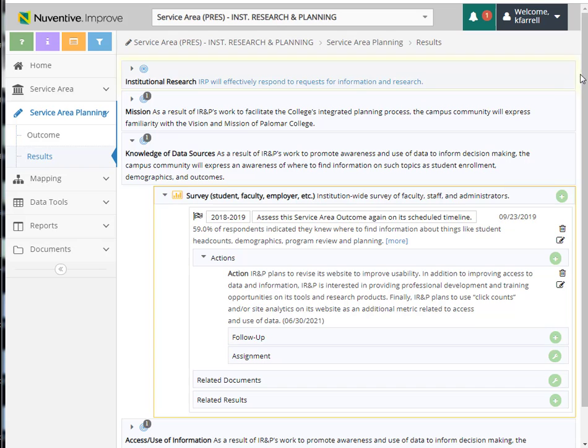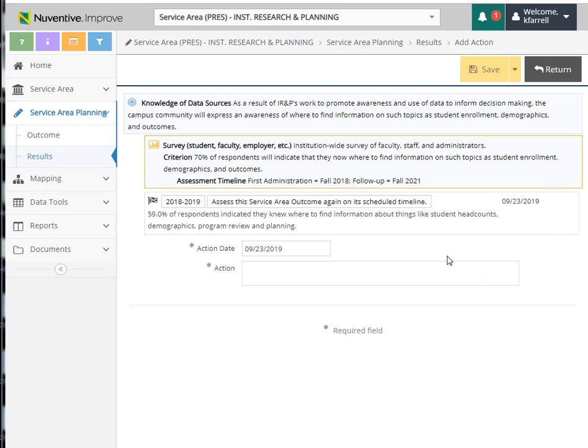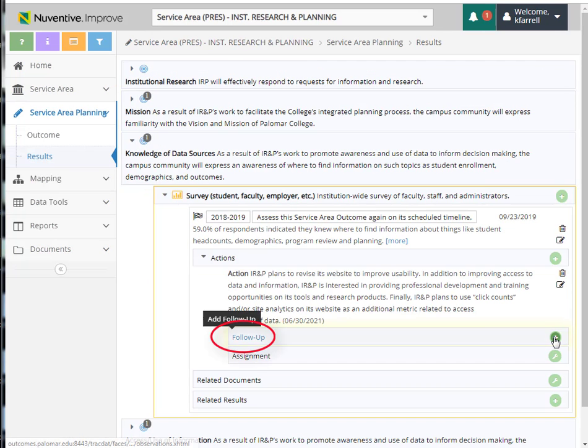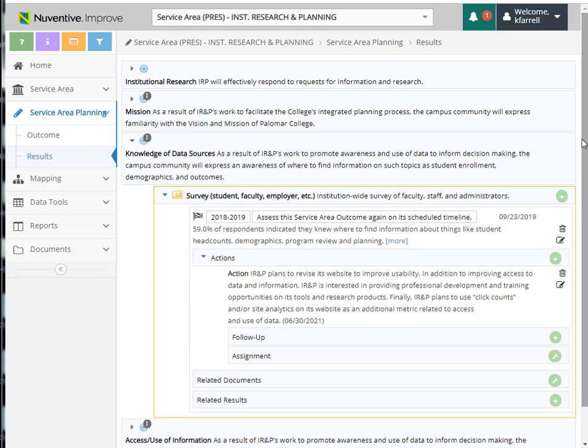In addition to entering your results, another important element to the assessment is taking actions after you've completed the assessment and analyzed the results. So here you can also click on that plus sign to add what kind of actions you are taking as a result of the assessment. What improvements need to be made? There's also an option to add follow-up. What were the results of the actions that you took, and are there any additional steps needed?